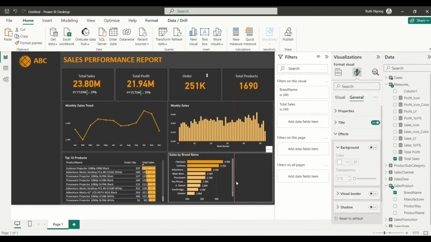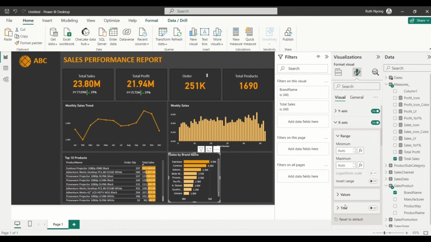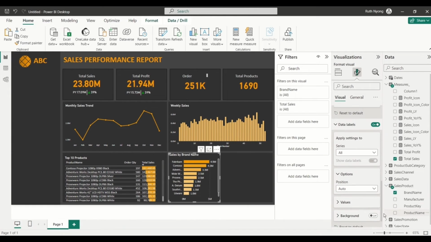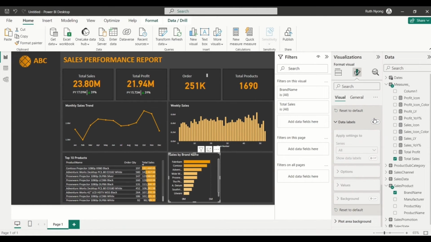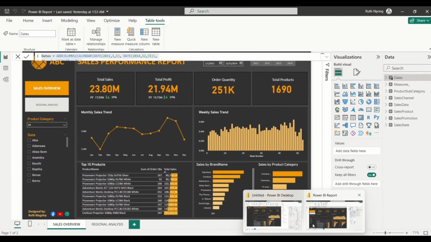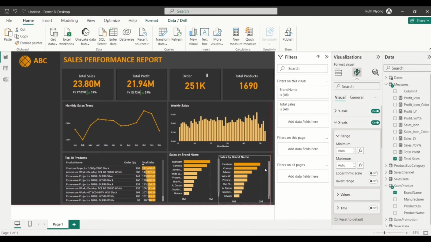Because of how small this chart is, I'm going to remove the data labels. So I'll allow the x-axis to hold the different values for each of the brands. So I'm going to just tick off the data labels. After ticking that off, I'm just going to copy this particular visual.